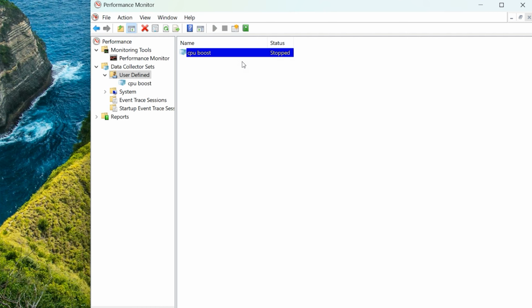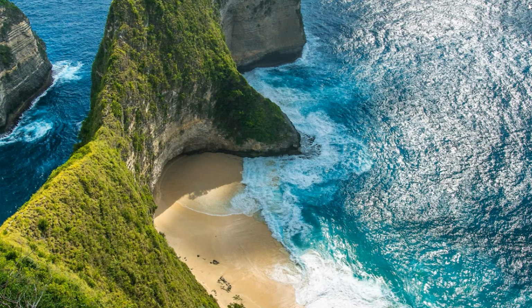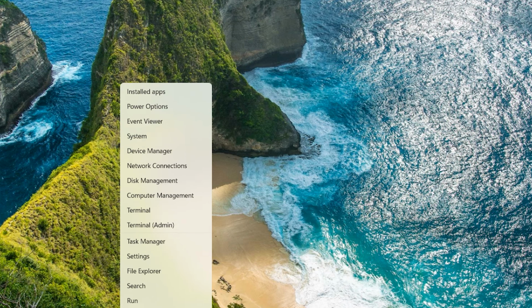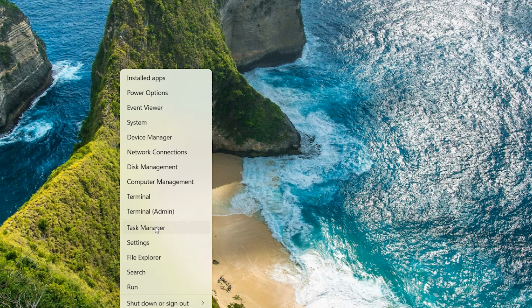Click on Start. Now close it. The next step, right click on Start, open Task Manager.